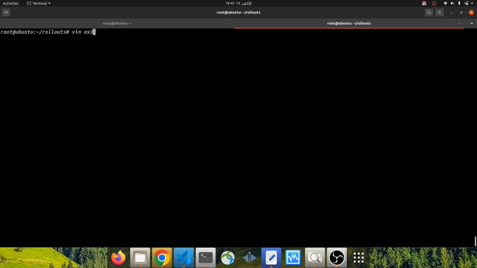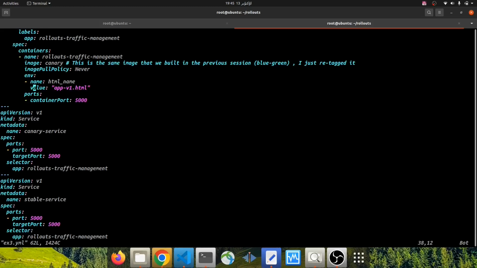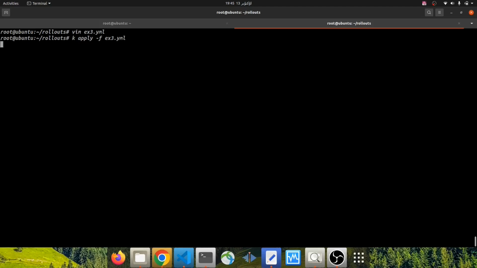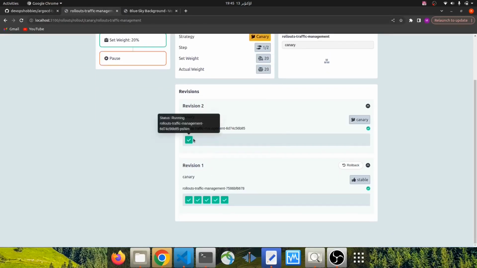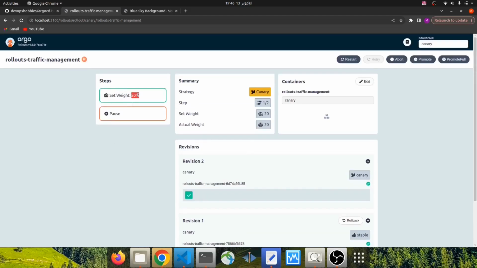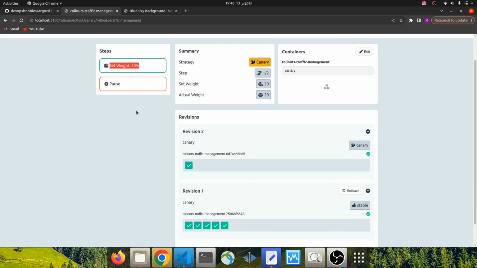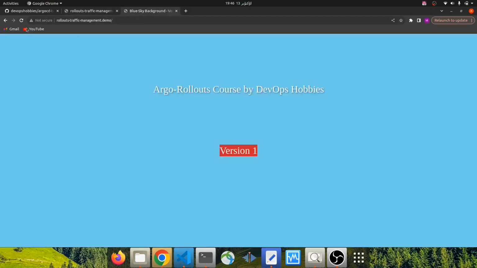Let's switch to the new version. I'm going to modify the value from _v1 to _v2.html, and I apply it. Very good. So this is the number of replicas in revision 2, and it's 1, because 20% of traffic is sent to revision 2. Because we have two steps. The first step is SetWeight equals 20%. So we are in step 2, the pause. We have to unpause the rollout manually. So if I refresh this page, only 20% of traffic is sent to version 2.